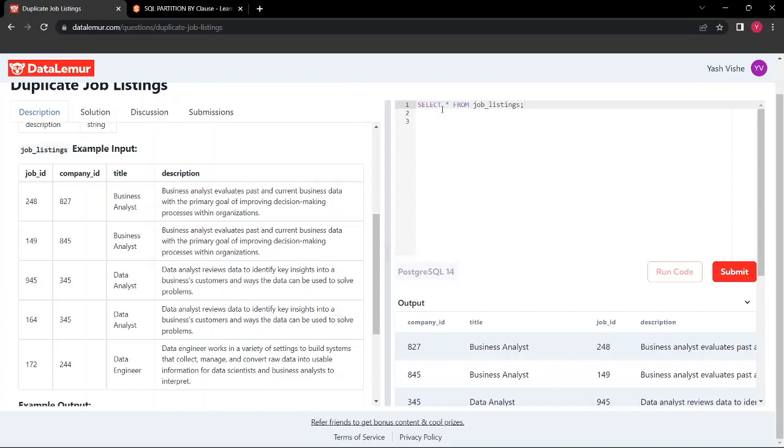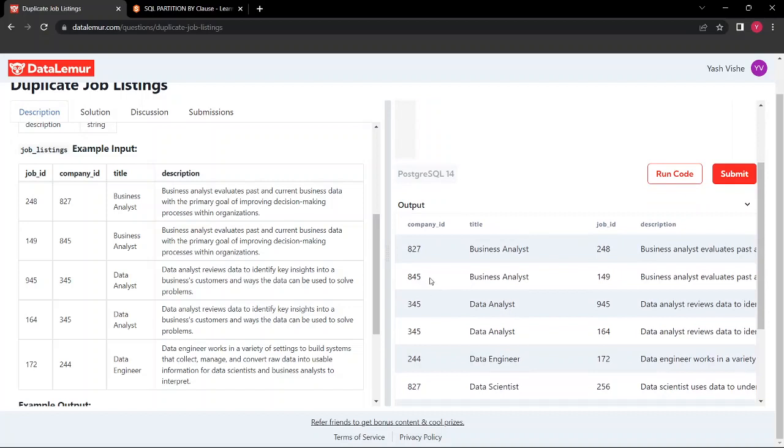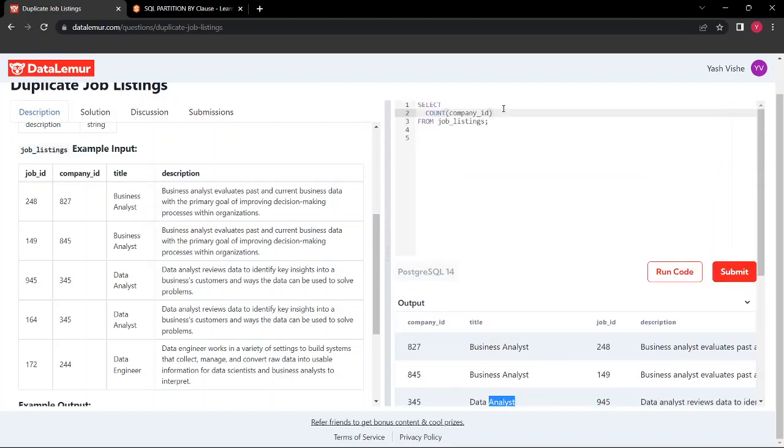So what we want is to count, of course, how many companies. What do we want to count? Company ID, of course. We need how many companies. But now we need to partition these companies according to company ID, title, and description. We need to create a group of these companies and how many of the same kind of jobs they are posting. The best function to do this is probably the partition function.